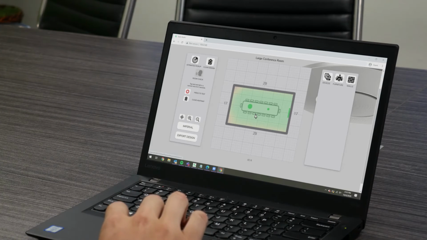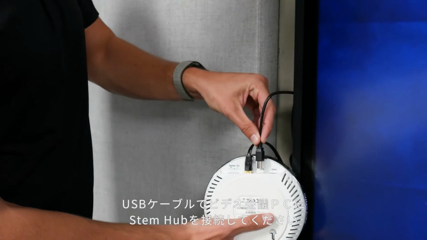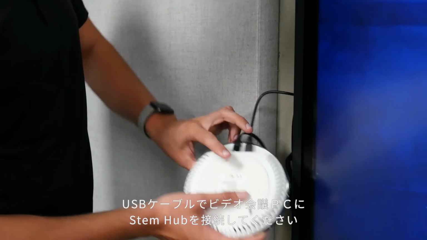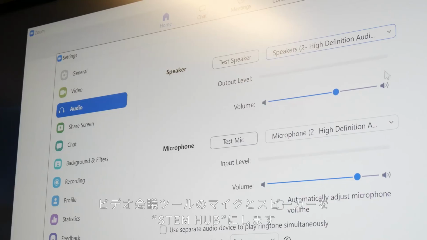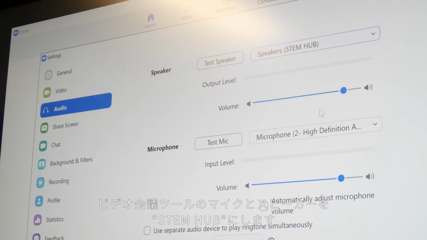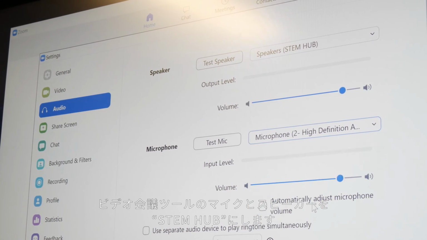And the last step is to test your ecosystem out. Don't forget to connect your hub to the video conferencing PC via the provided USB cable. Make sure your video conferencing application has STEM Hub assigned as your microphone and speaker.